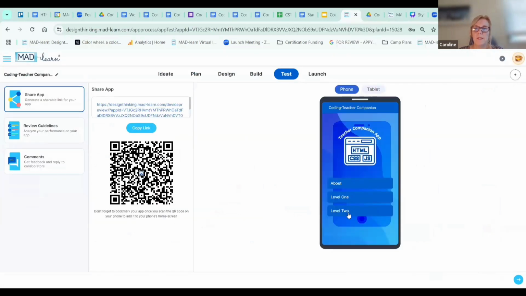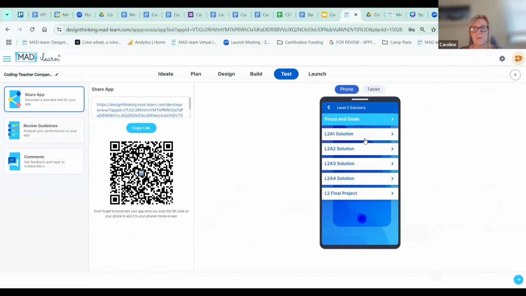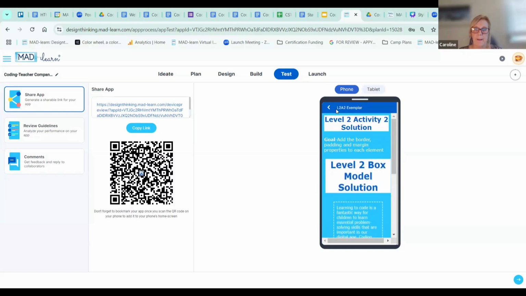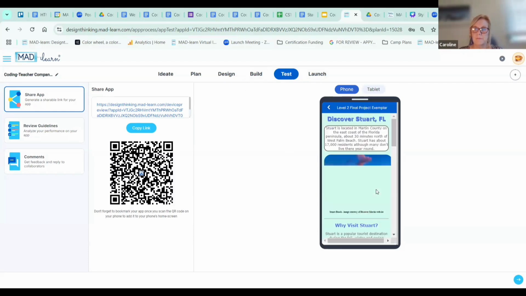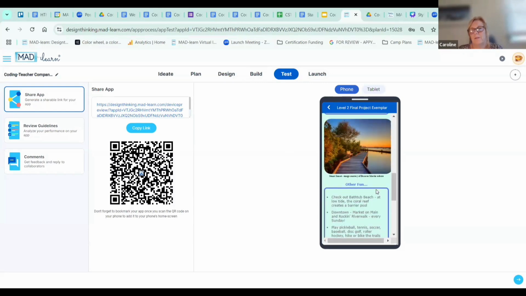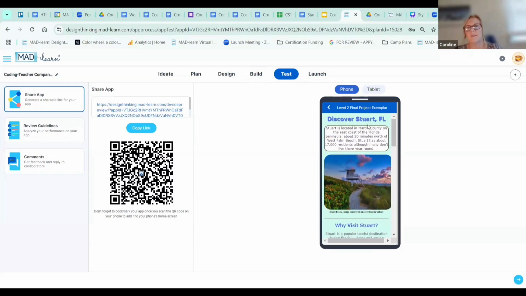The level 1 and level 2, so we're working in level 2, so there are solutions to level 2, what it should look like and what the code should look like. So again, to kind of help you out with that. And with the final project, same thing. It's an exemplar project, but this is kind of what the students will design at the end.